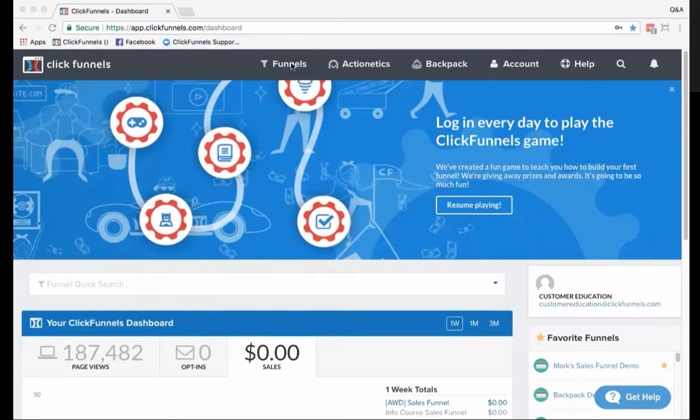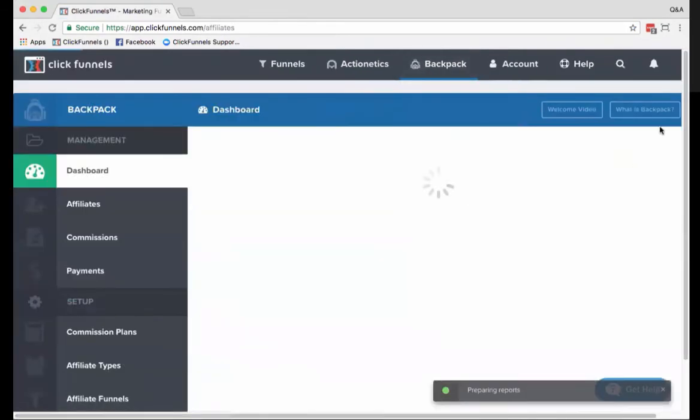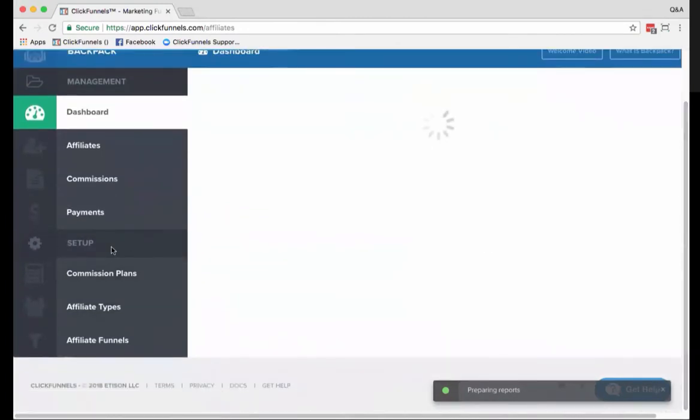So the first thing you're going to need in this instance is the Edison Suite. The Edison Suite actually has Backpack here at the top, and this is our affiliate management application inside of Clickfunnels. So if you open this up, there's a couple things that are down toward the bottom on the left-hand side where it says setup. Three main components that you're going to need for Backpack.